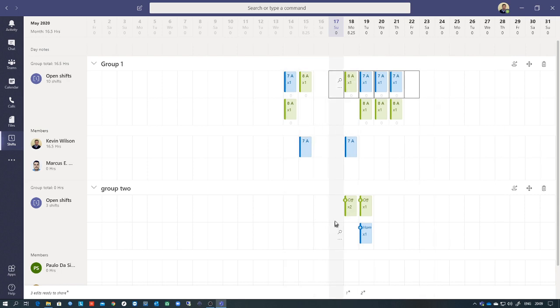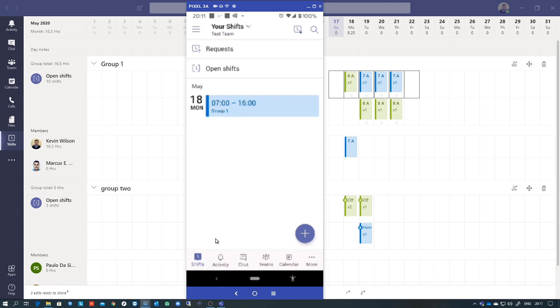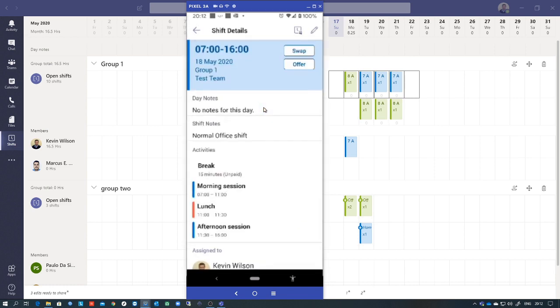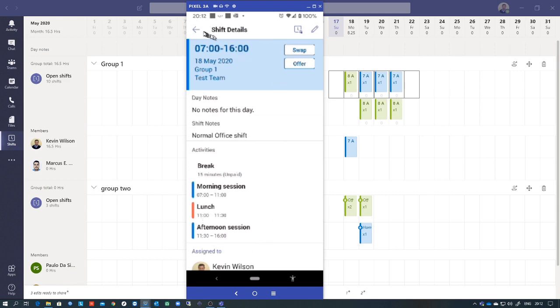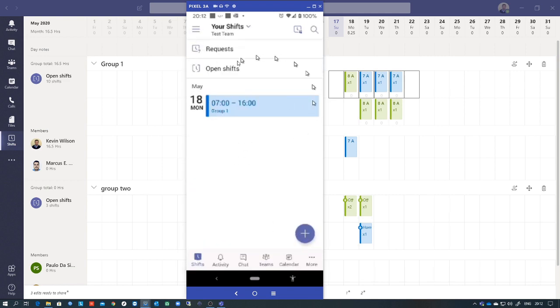What then happens is people are able to accept them on their phones. So we can go and have a look at what it looks like on the phone itself. This is what your employees will see on their cell phones. As you can see, I have Monday the 18th as a shift, and with the shift that I've got, I can swap and offer it.